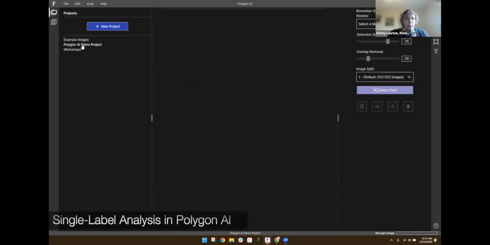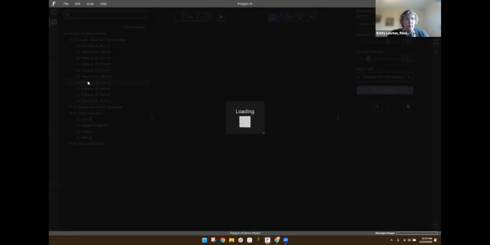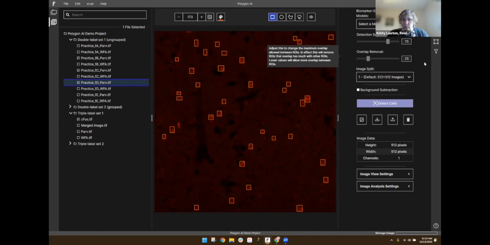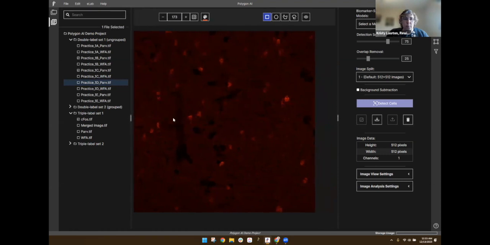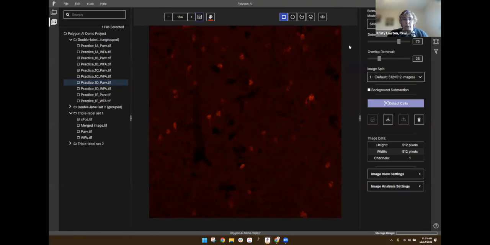So I'm going to go ahead and go into our demo project here. And you'll see we have several images already in here. I'm just going to go into one of my favorites here. I'm going to just delete these. So this is a parvalbumin labeled rat brain neuron slice from some of our research.